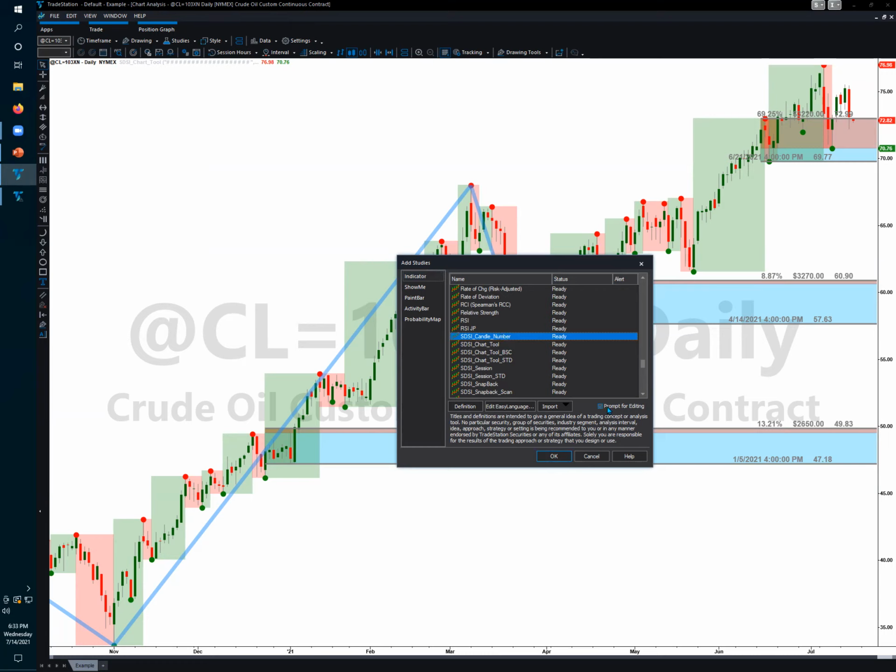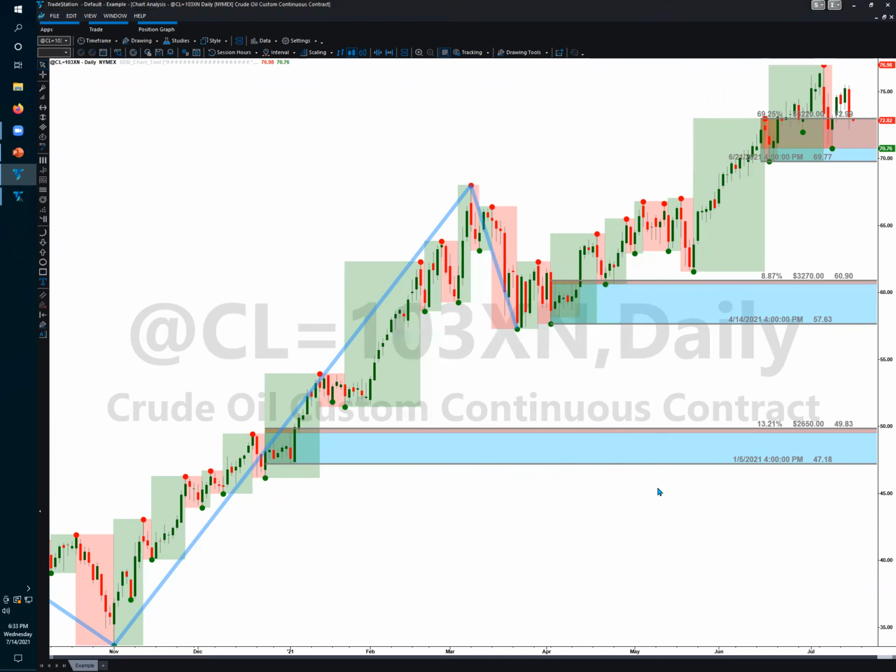Now over here, it says prompt for editing, and there's a checkbox. We want to make sure that is checked. And this will immediately bring up the customized indicator dialog for the SDSI candle number indicator. And it'll do this before adding it to the chart, so we can play with the settings before it actually gets put onto the chart. So I'm going to click OK.